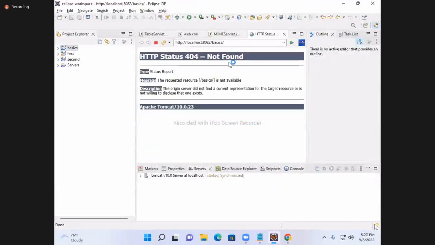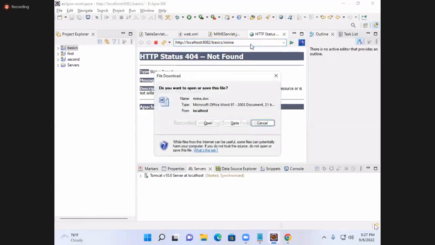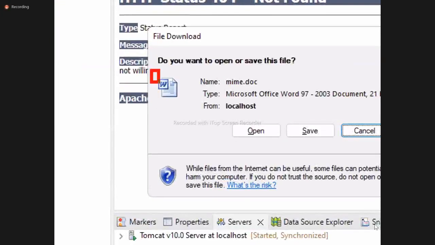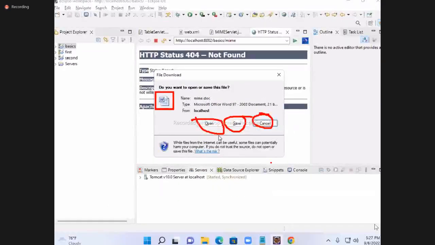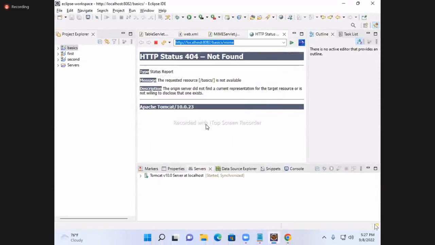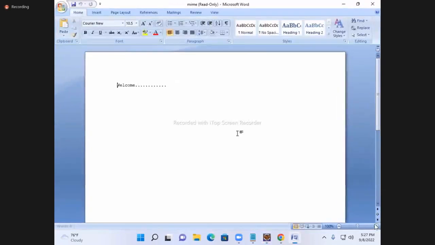Whenever you change the servlet, whenever you add the code, it will ask to restart the server. Basics, MIME. See, automatically what is opened? MS Word. See, the Word window came now. If you want to open, you can open. If you want to save, you can save. If you don't want, cancel. Now I'll open. Now it will display in MS Word. See, Welcome in MS Word.